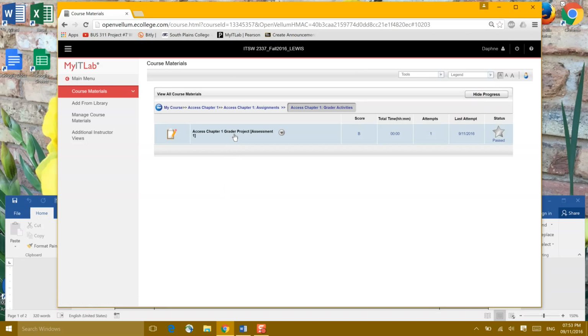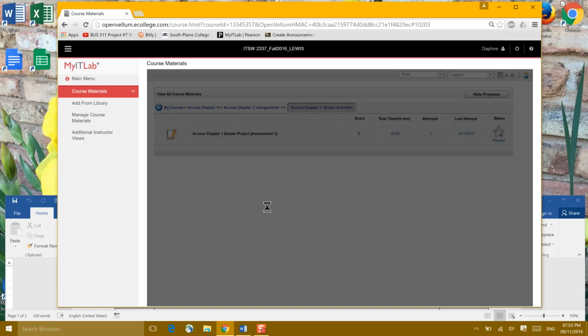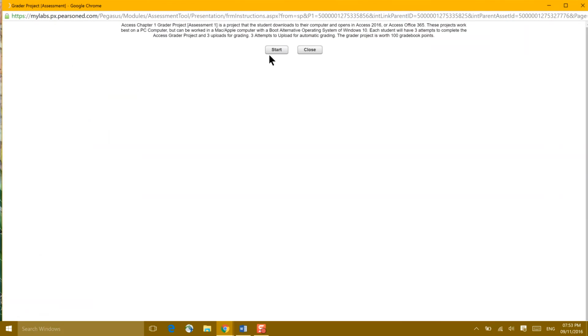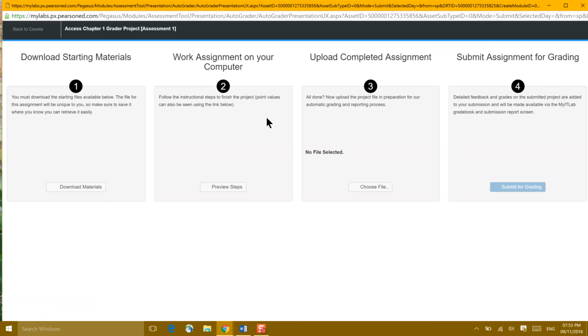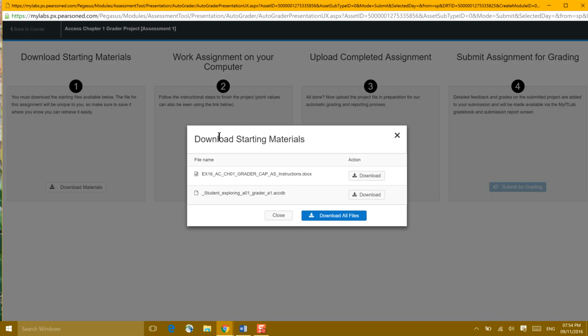We're going to go to our grader activity, and we're going to download this and get it started. So I'm going to click Start. You have 3 attempts. I'm going to download materials, and you'll see where we have to then follow the instructions and complete the assignment. I suggest going ahead and logging out of My IT Lab at this time. Complete your assignment, then log back in. You'll browse your computer and upload the closed completed assignment. Then you'll say Attach, and finally you'll click Submit for grading.